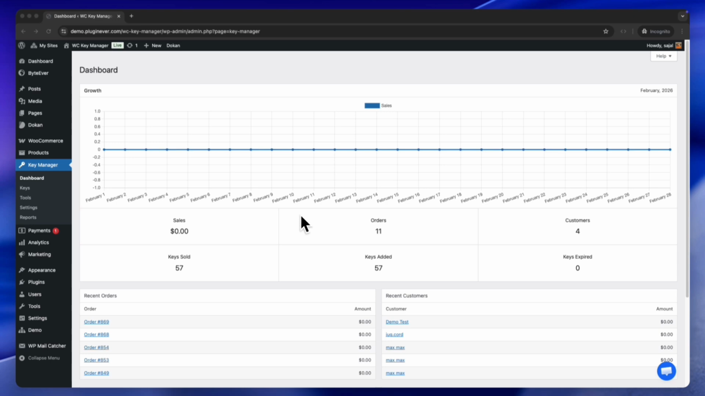In this quick tutorial, I'm going to show you how to configure the delivery quantity for your products in Key Manager so you have full control over exactly how many keys your customers receive per order. Whether you want to deliver a fixed number of keys or match the keys to whatever quantity the customer orders, I've got you covered. Let's jump right in.